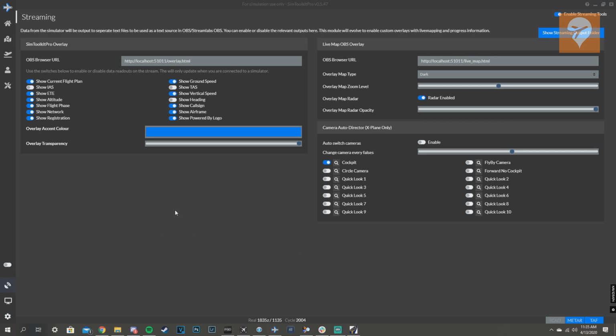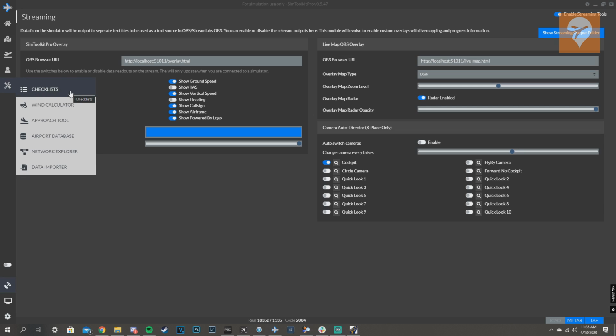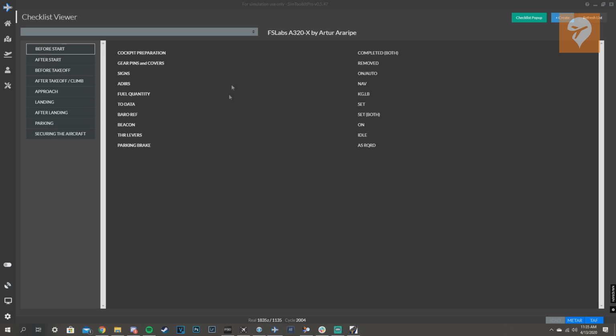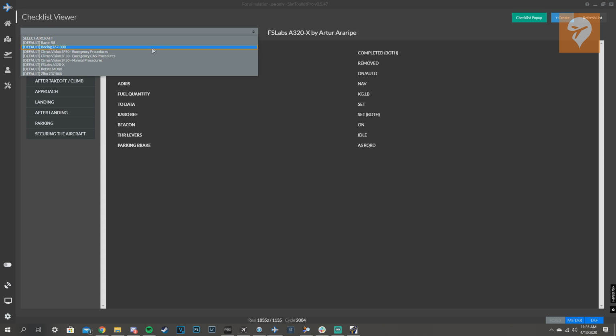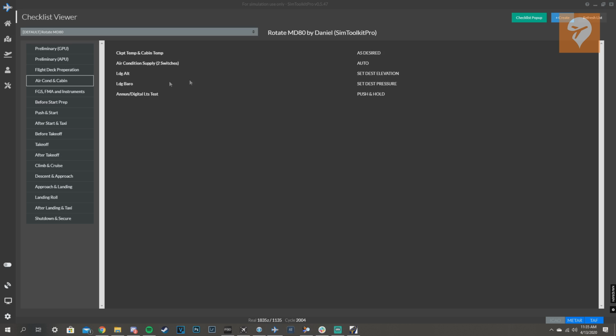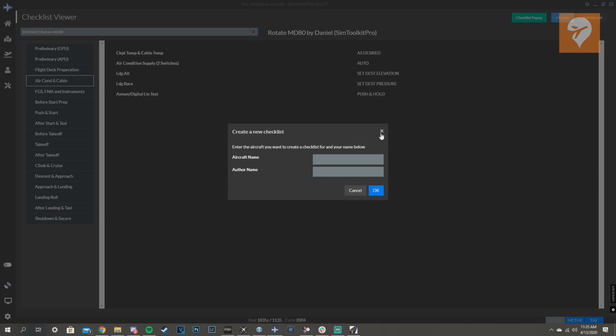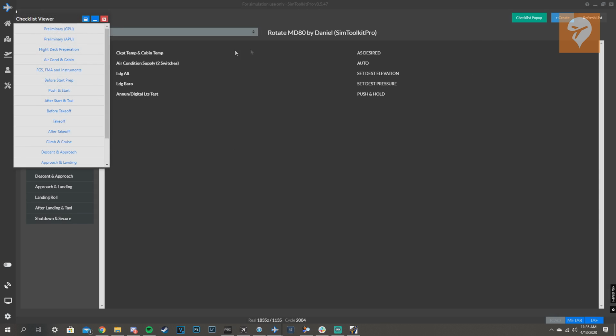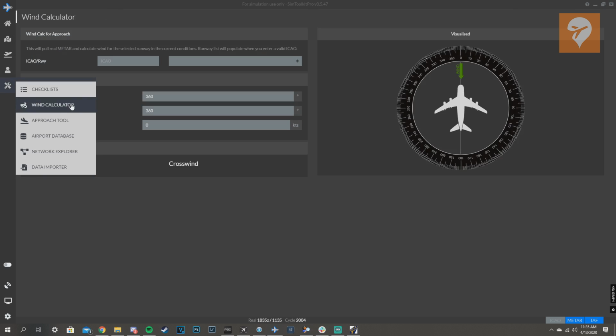Now moving up to the first tab of the SimToolKitPro main features, there is a tools menu, and the first thing in here is checklists. Moving into here, you can select a couple different aircraft that are loaded by default, such as the Rotate MD-80, Flight Sim Labs A320, Z97, and a couple of other aircraft. All the checklists are loaded in for the loaded aircraft, and you could also create your own new checklists. You can also pop out the checklist to have in its own smaller tab if this main screen is too big for you.